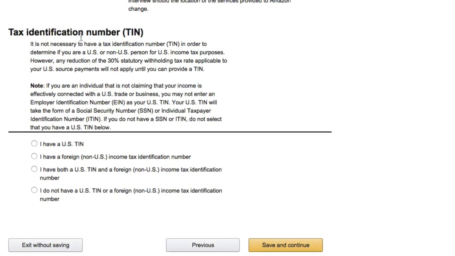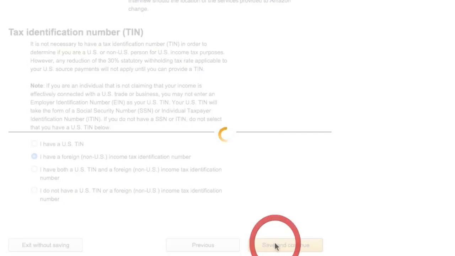All right. Tax identification number. I have a US tax identification number, if you've paid tax in the US before. I have a foreign non-US income tax identification number. I have both a US. I do not have. So if you have paid tax in your own country, you can select I have a foreign non-US income tax identification number. If you have never paid tax before, you can select I do not have a US or foreign non-US income tax identification number. Save and continue.